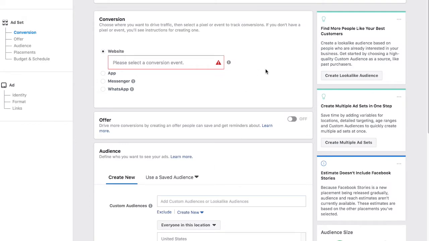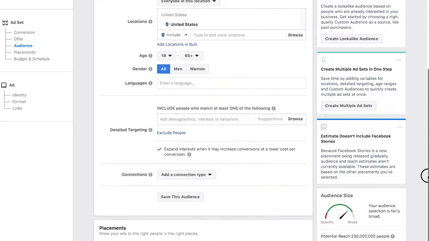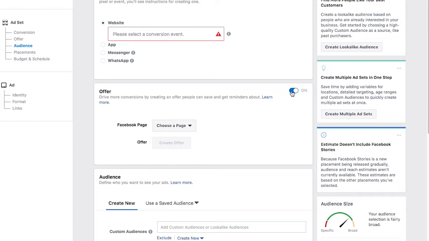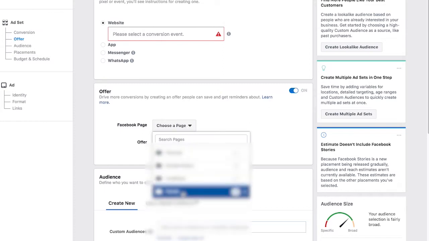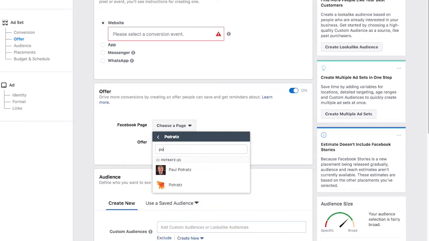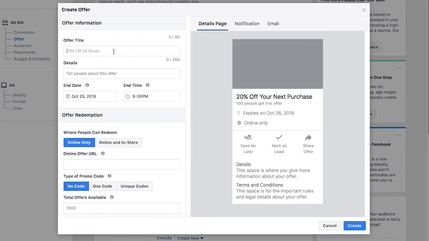So when we go in here, this is going to be what you're used to seeing if you're used to setting up Facebook campaigns. But what I'm going to do is turn this offers feature on. This is where your Facebook offers option lies. Now, if you manage multiple pages, here is where you're going to want to make sure you pick your page. So I'm going to go ahead and do this as a POTRATZ offer right now, and then I can create my offer here. So my offer title is going to be what my offer is.